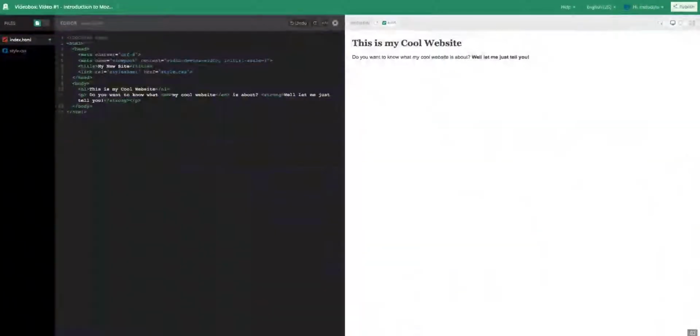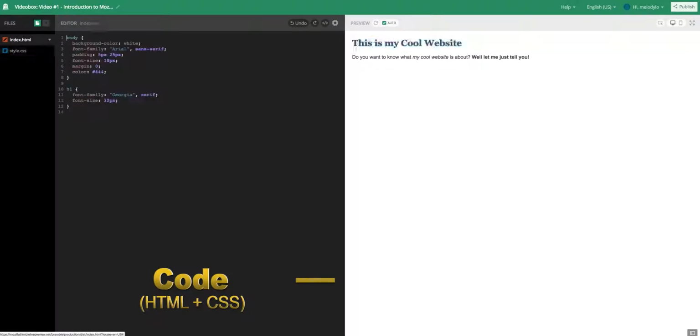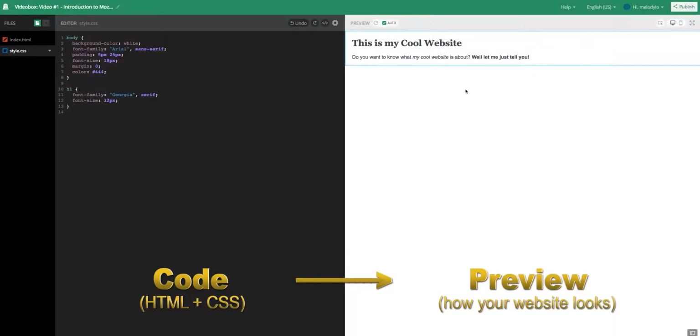Let's go over the preview side of Mozilla Thimble. Like I said before, the code on the left, your HTML and CSS, affects this stuff on the right, which is basically a mini window that allows us to see a web page. It's like a little screen that shows a web page.